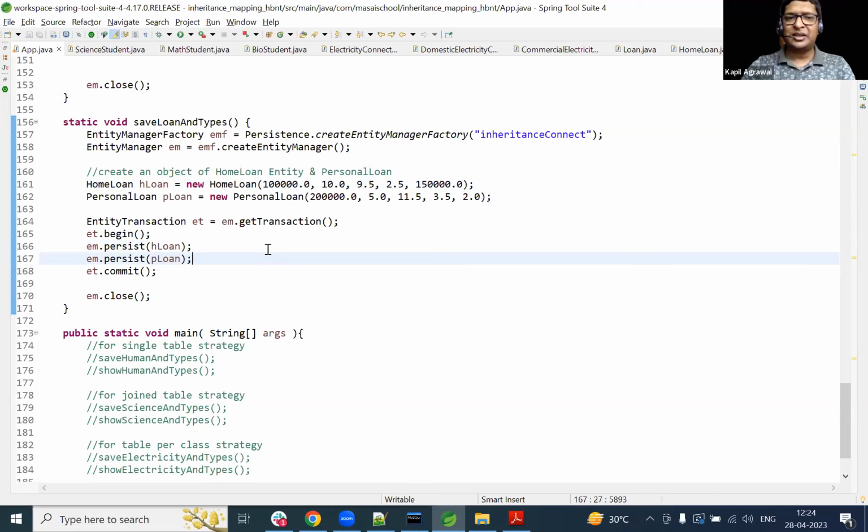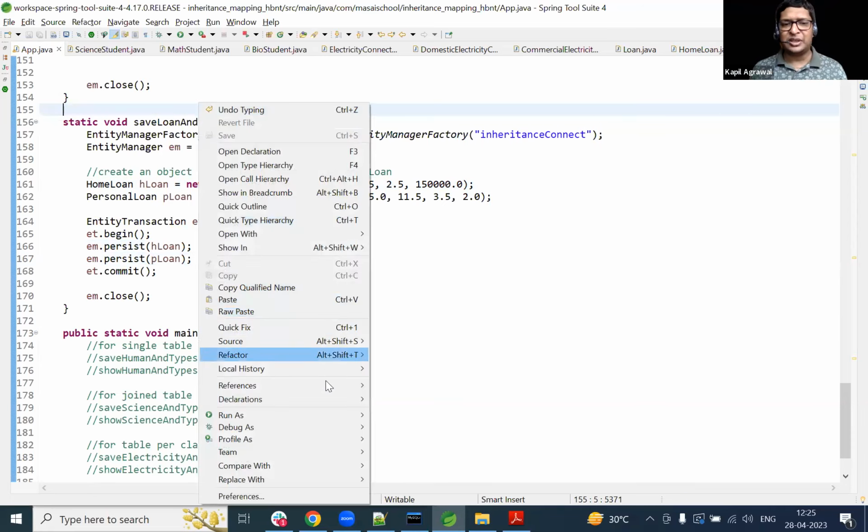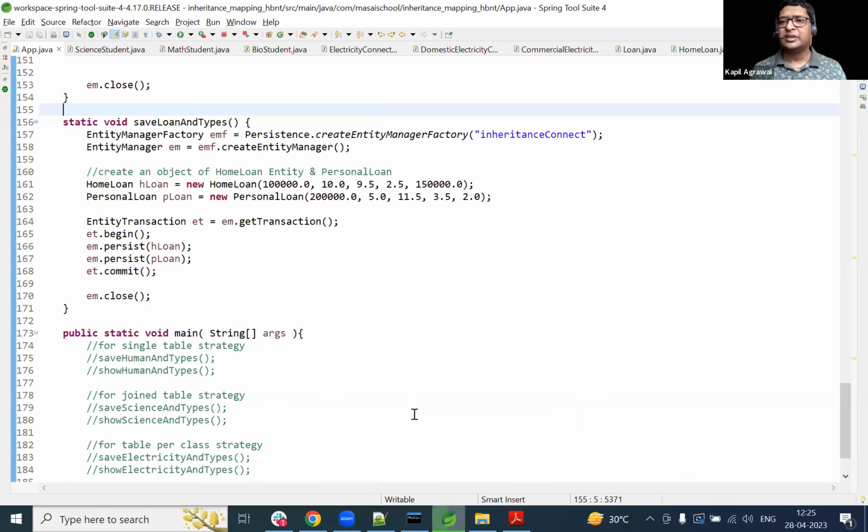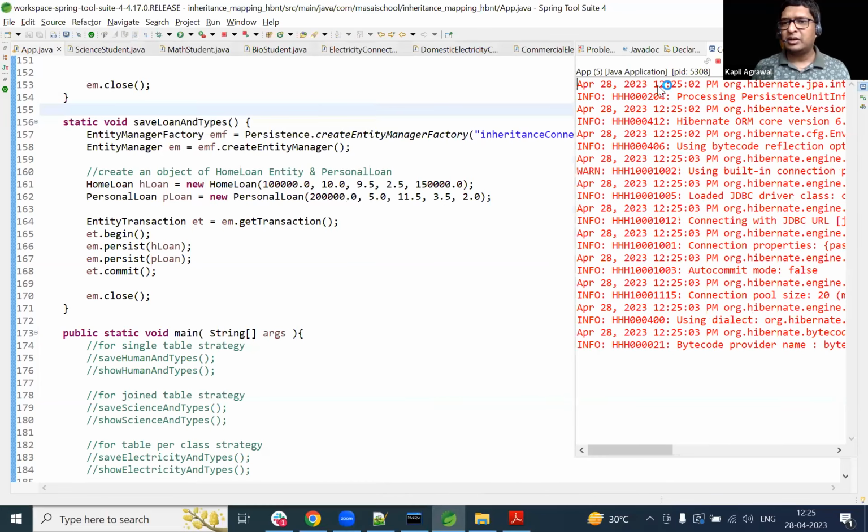The same entity factory, the same entity manager is created. After getting the entity manager, the home loan object is created, and then we are passing it simply into the persist method. Absolutely similar. That's why I'm doing the copy paste, because typing unnecessarily consumes so much time that nobody likes, and even I don't like. Run as Java application.